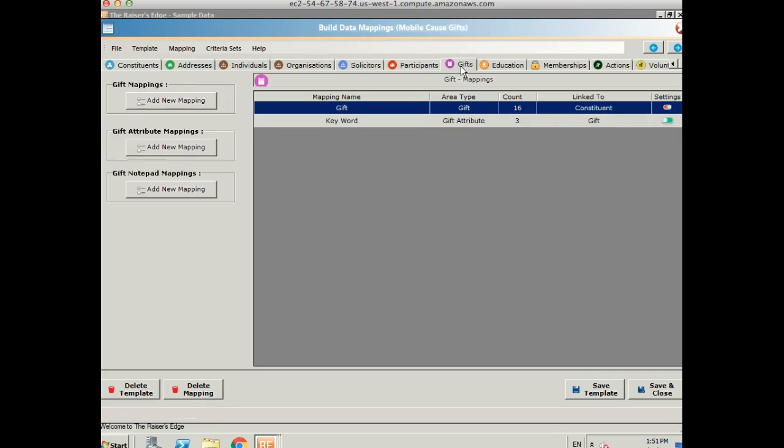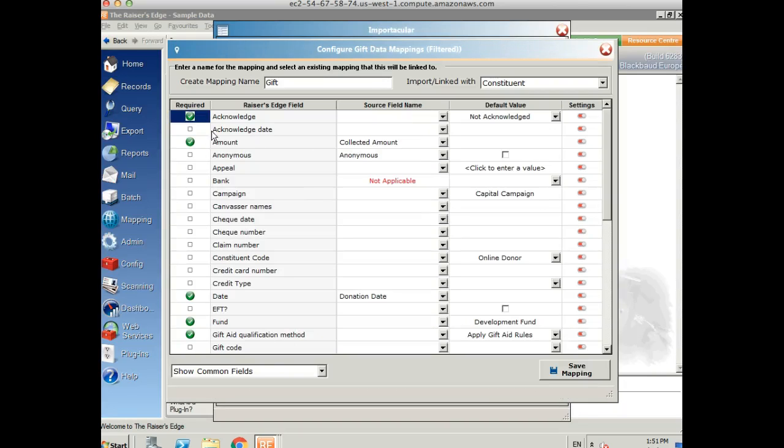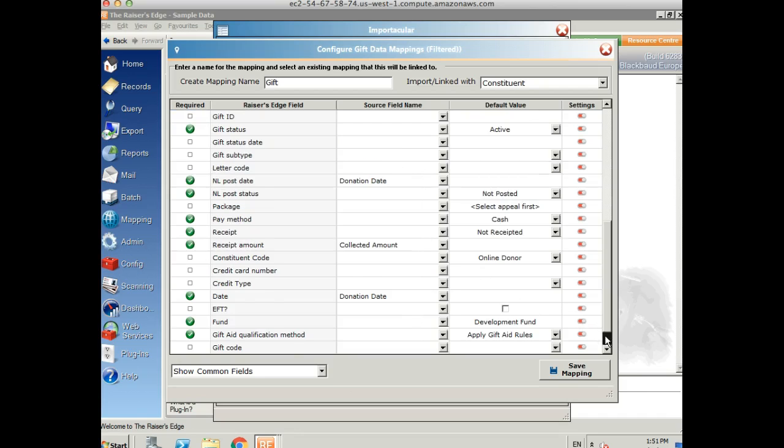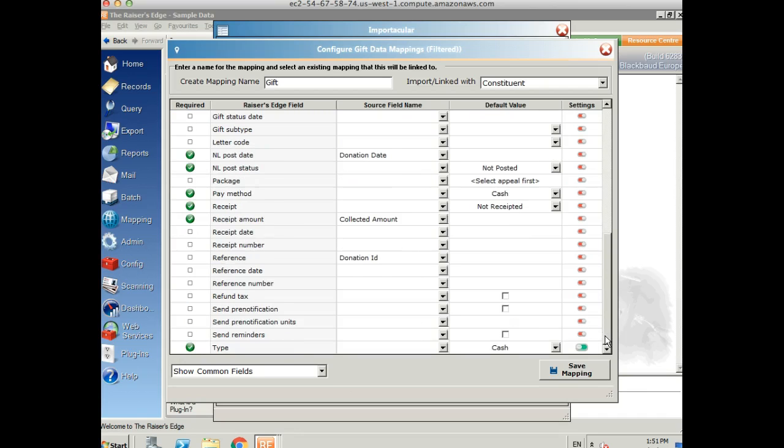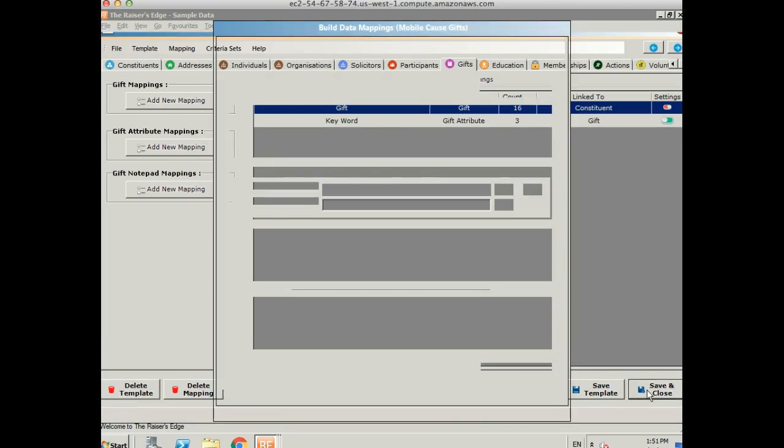And finally, we've got the gift set up here. So let's open that up. We can see there's quite a lot of required fields on the gift tab, so we've got quite a few default values here, but again we've selected data to bring in from MobileCause too. And finally we've set up a gift attribute as well with the keyword. Okay, so once we're happy with our template we can save that.